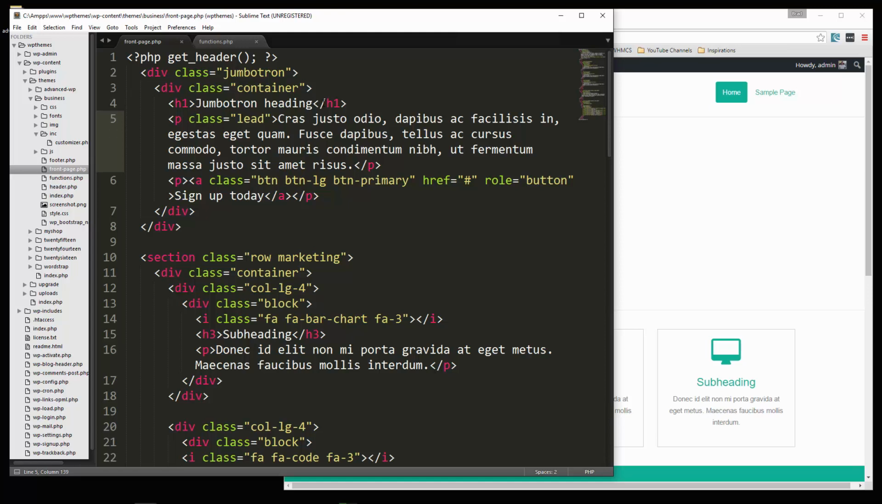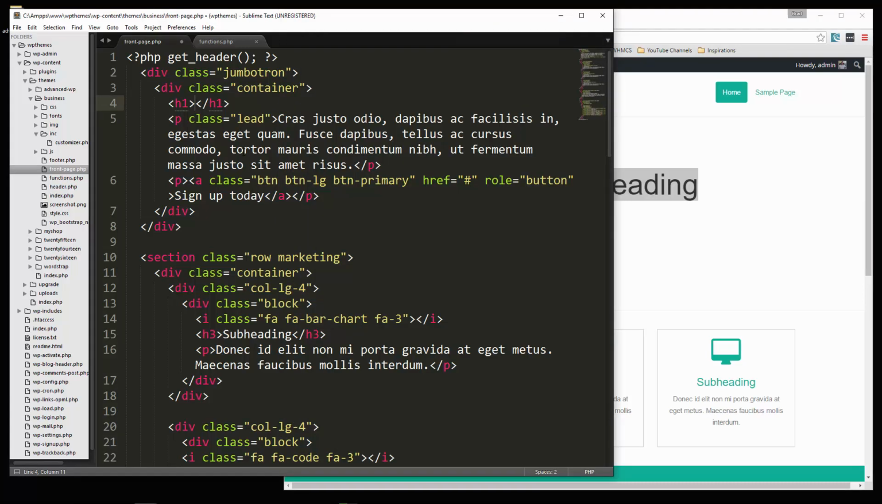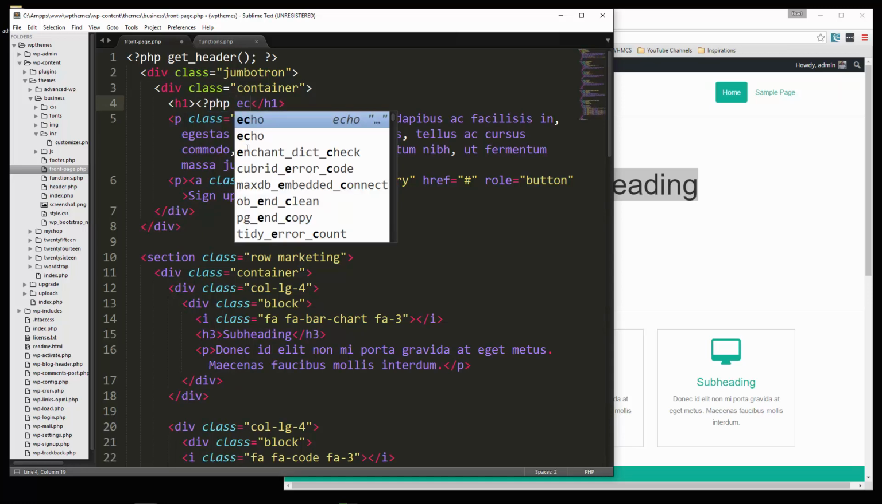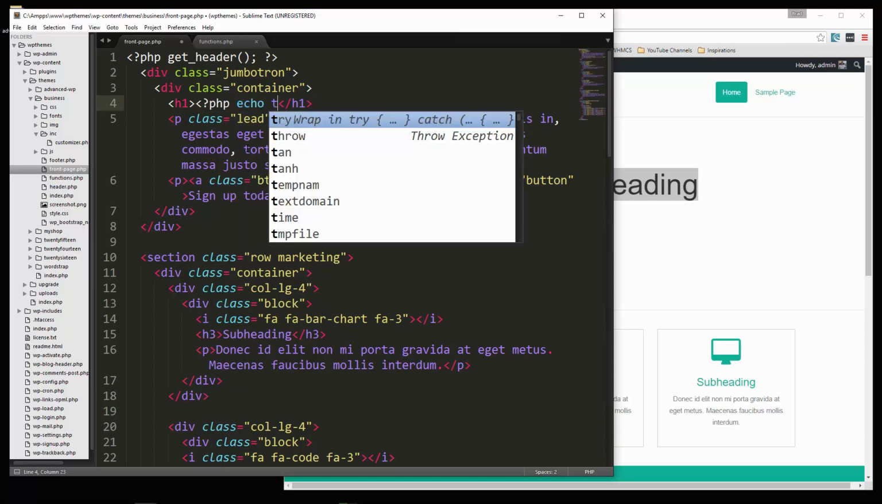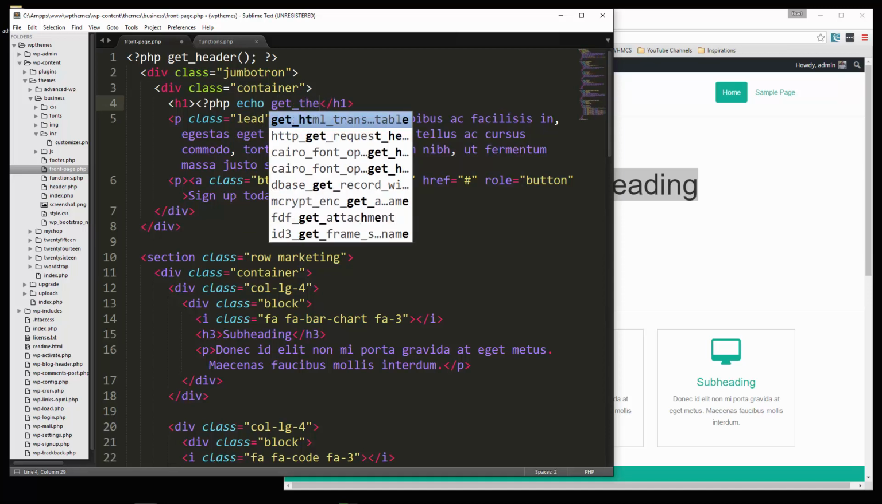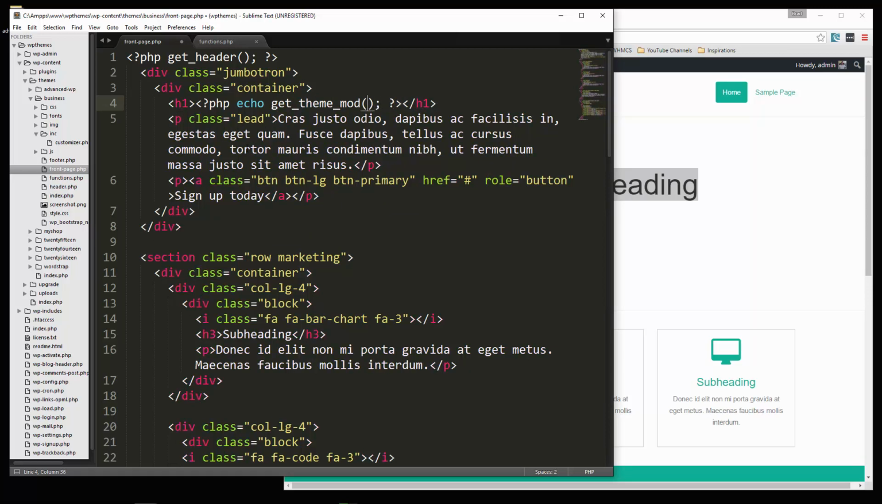So the H1, which is just Jumbotron heading, and you can see it here. There's no background image yet, so that's why we can't see the white text on white. But let's go ahead and add PHP, and then we're going to say echo get_theme_mod. That's the function that we need to use, and then we're going to pass in here banner_heading.